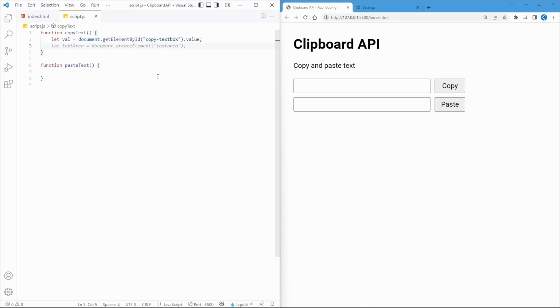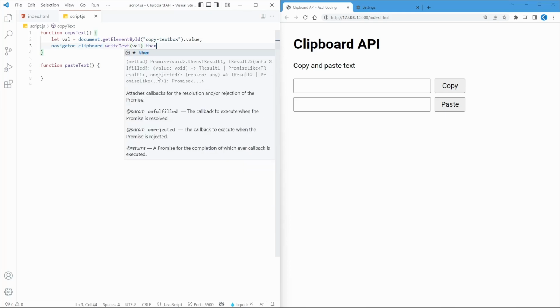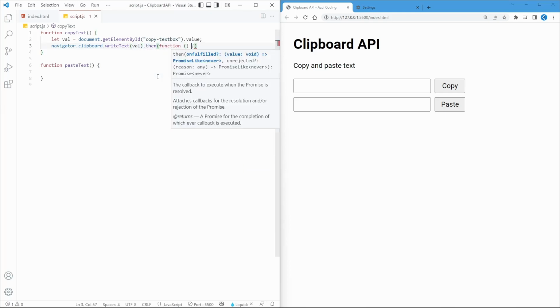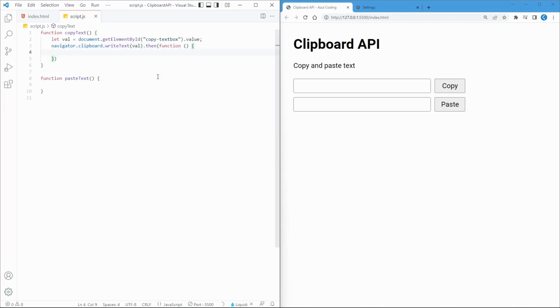To write text to the clipboard, we use navigator.clipboard.writeText and pass in the value from the text box. And then once that's been written to the clipboard, we use then on the end, and pass in any code we like, and that will execute once it's finished. Let's add in an alert message.